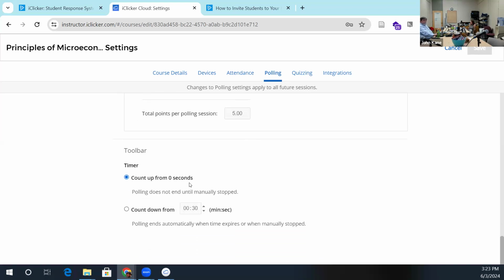Now, when you do a poll question, you can either count up and manually shut it down by clicking on the stop button. I usually do a countdown, and normally at the beginning of the class, at least, I'll do 1 minute and 30 seconds per question. Apparently I have to click the up arrow to do that. There we go. You can set that however long you want, but I normally will do this countdown because it just reminds students of how long they have.